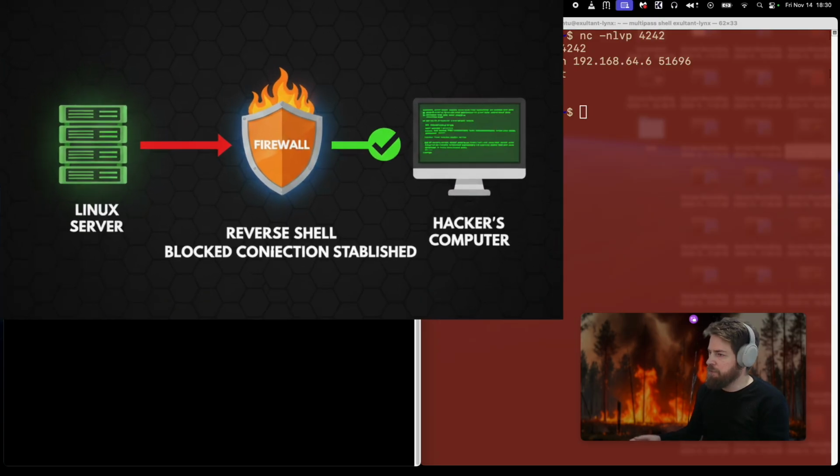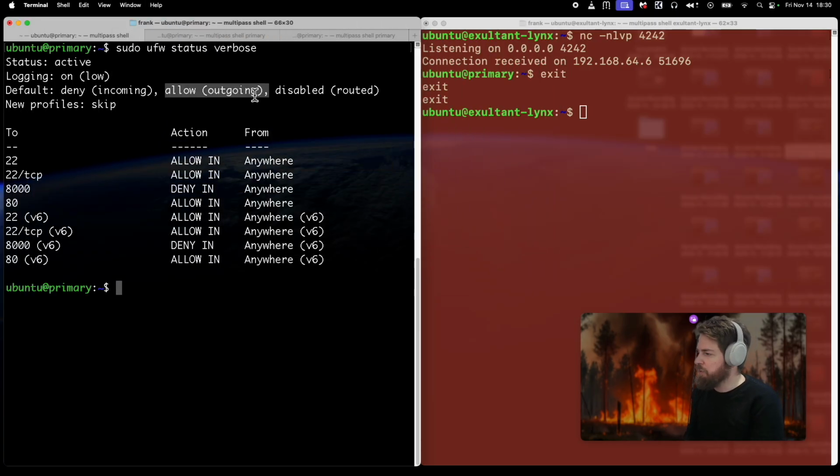So instead of the hacker connecting to your Linux server, it makes it so that your Linux server connects to their computer and provides a shell, a so-called reverse shell. So it goes in the other direction, and it allows them to control the computer remotely. So you want to be sure to not just blindly allow any outgoing traffic. You want to deny specific traffic as well.